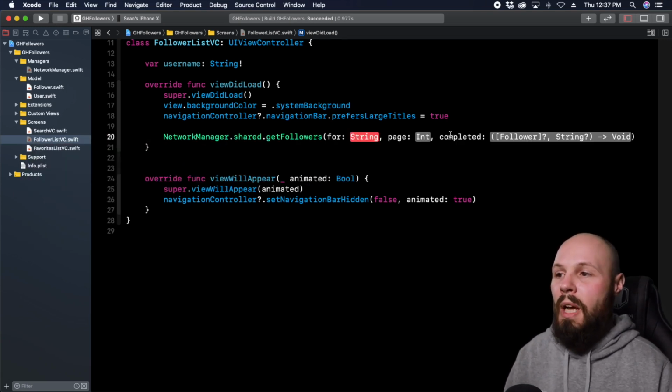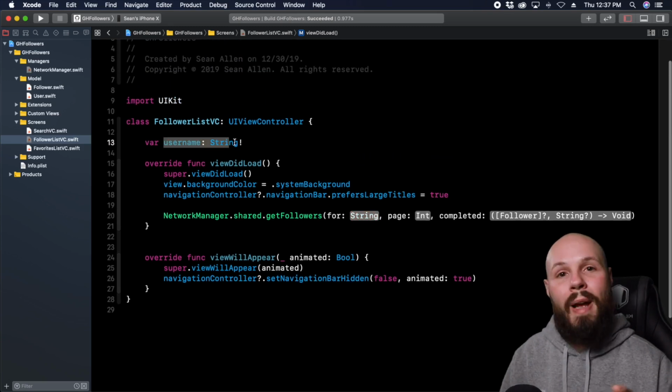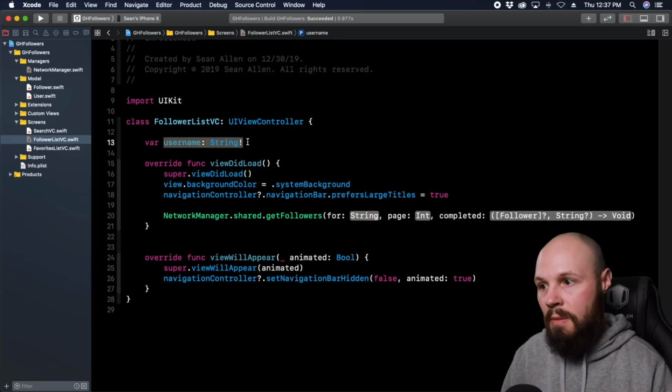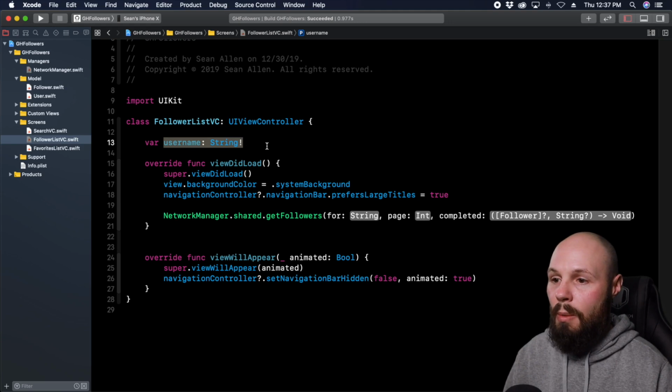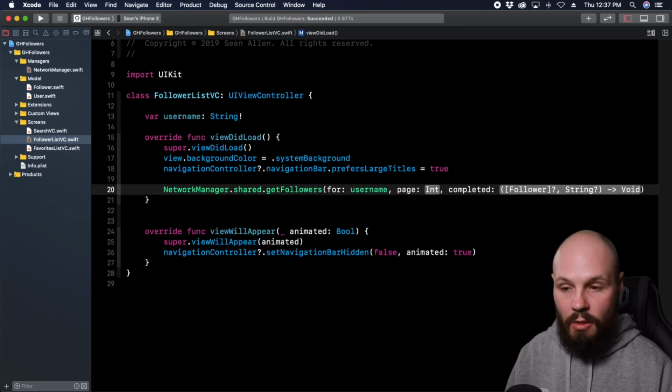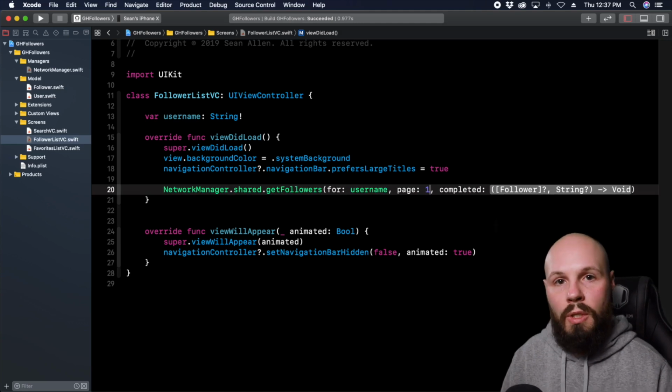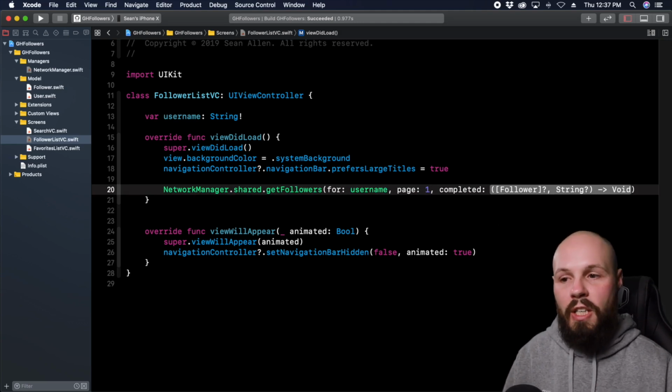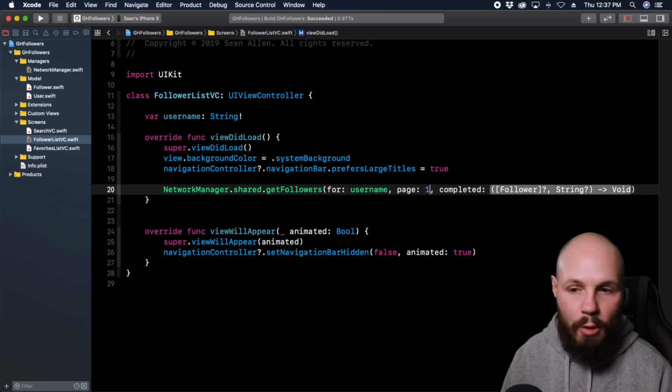What is the string we want to pass in? Username. Remember, we were passing data from the search VC. So the data we passed is what we want to pass in. So username. And the page, so this is the first time we're doing it, so it's going to be page 1. You'll see once we do pagination, we're going to be incrementing that page every time we hit the bottom. But for now, page 1.